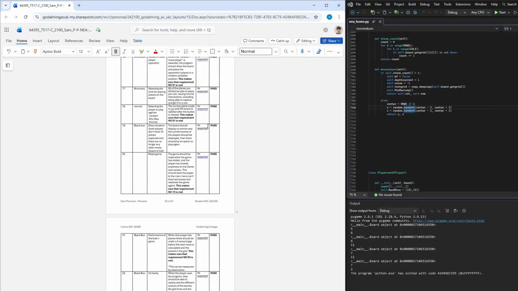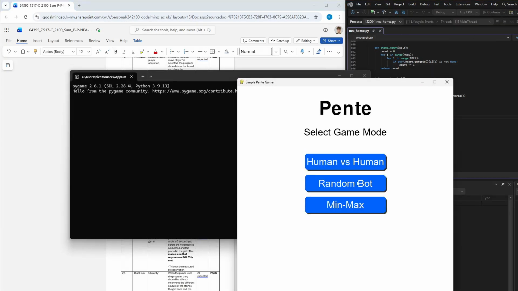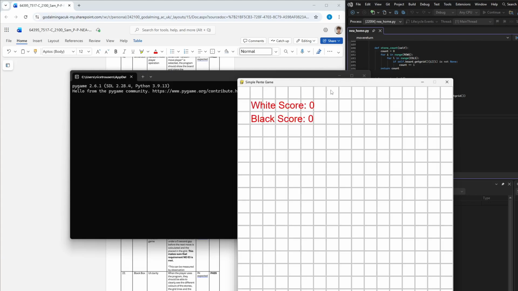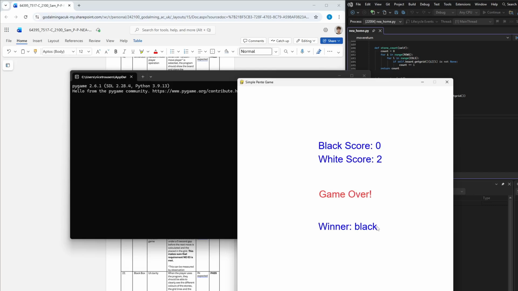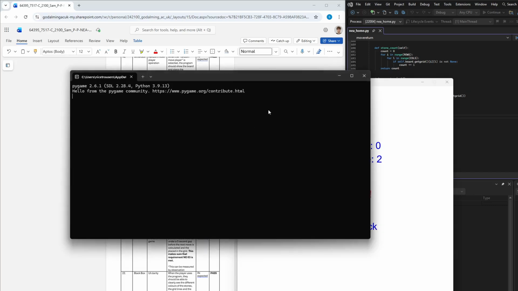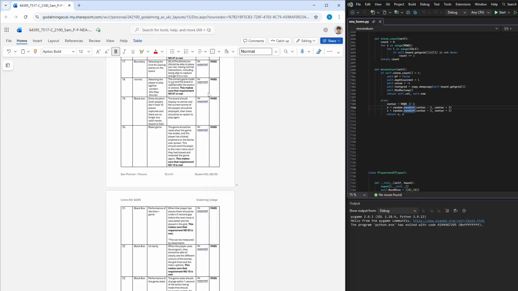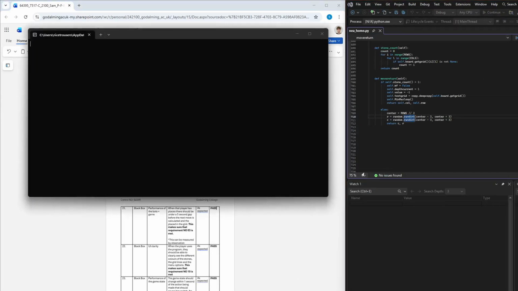Test number 17 is the limit for placing pieces on the board. All normal functions at the edge of the board should work. As you see, you can place. You can also make captures. And you can also get 5 in a row. Therefore, this is passed. Test number 18 is just selecting the players to play against from the menu.